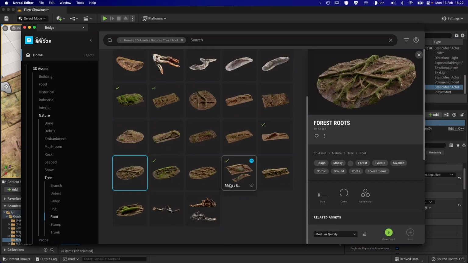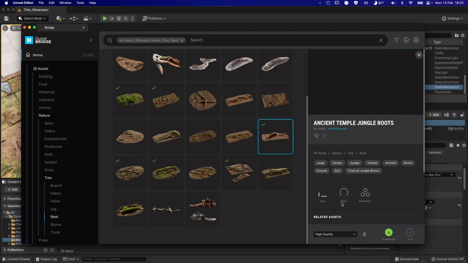I really like these ancient temple jungle roots from the roots category. I'm also adding some mossy pieces as well, so we can try and blend them with our moss material to see how that would look like. And I think this forest roots is a great example of both roots and moss, and also a base color that's similar to our own base color.